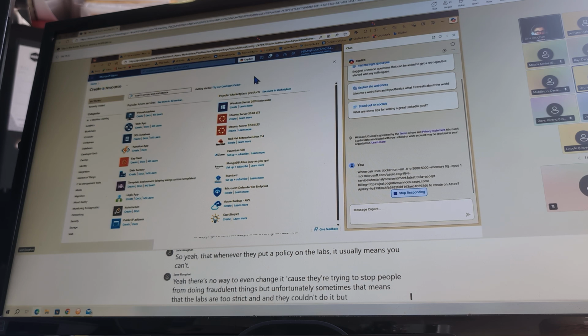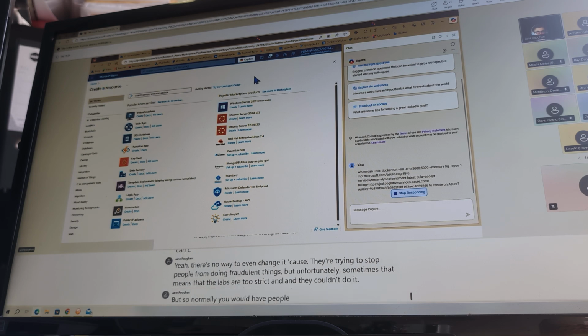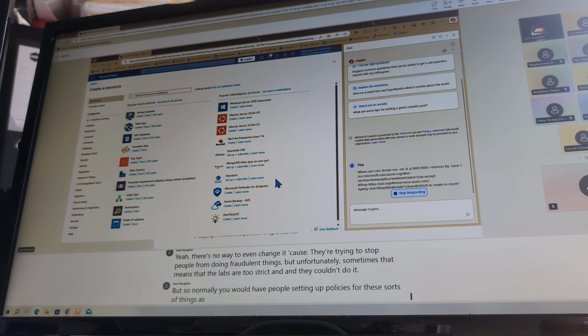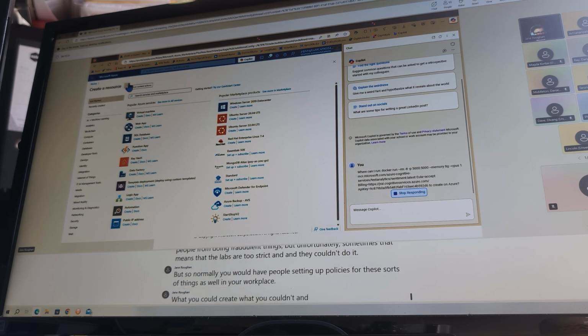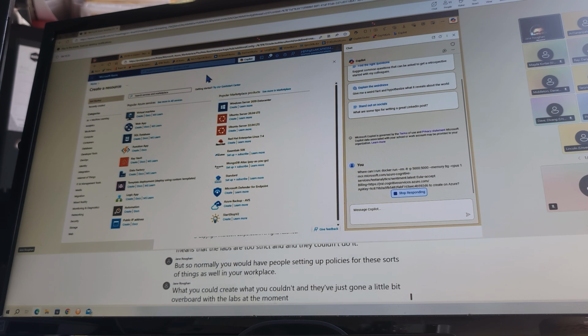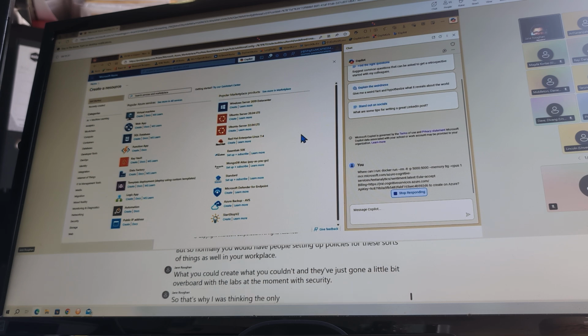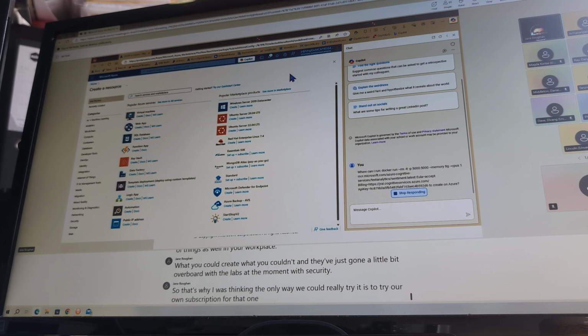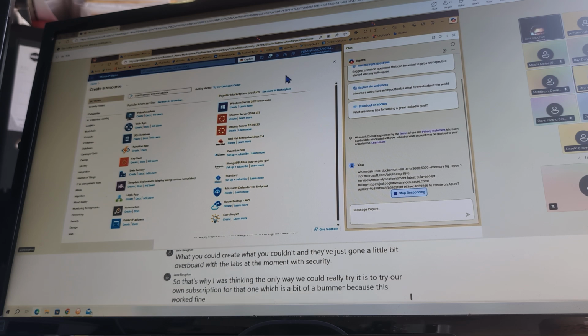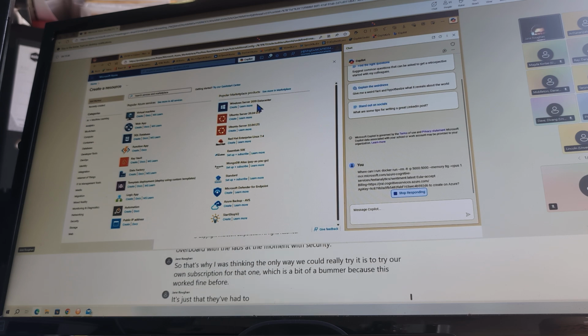Normally you would have people setting up policies for these sorts of things in your workplace about what you could create and what you couldn't. And they've just gone a little bit overboard with the labs at the moment with security. So that's why I was thinking the only way we could really try it is to try our own subscription for that one, which is a bit of a bummer because this worked fine before. It's just that they've had to enact all these policies.